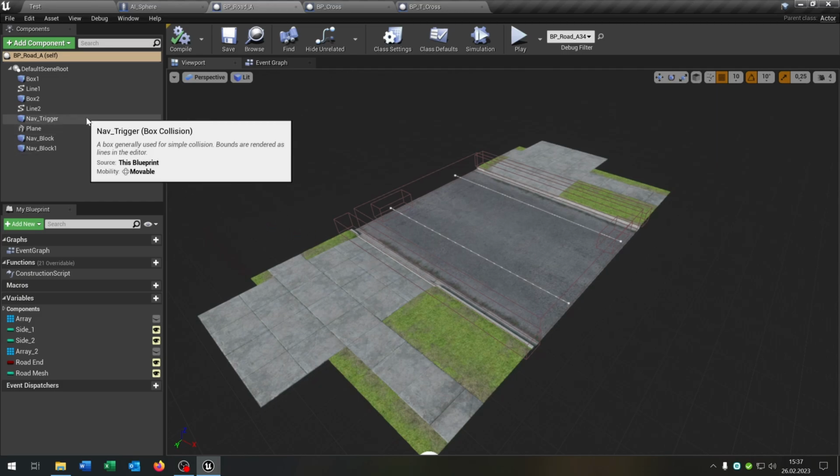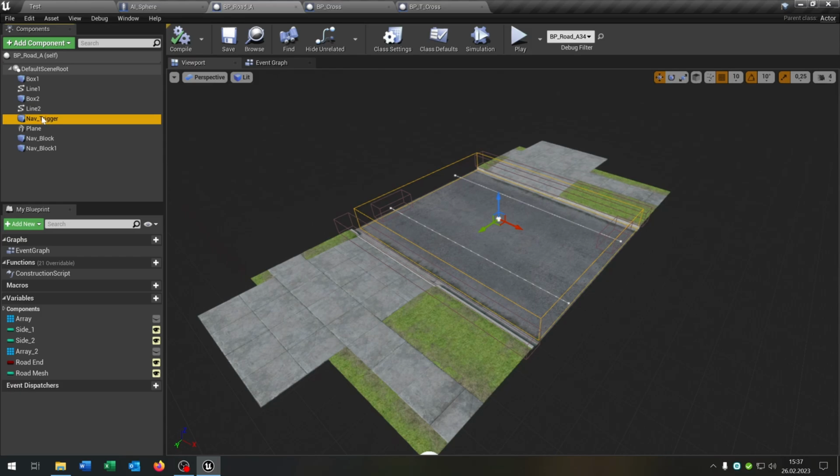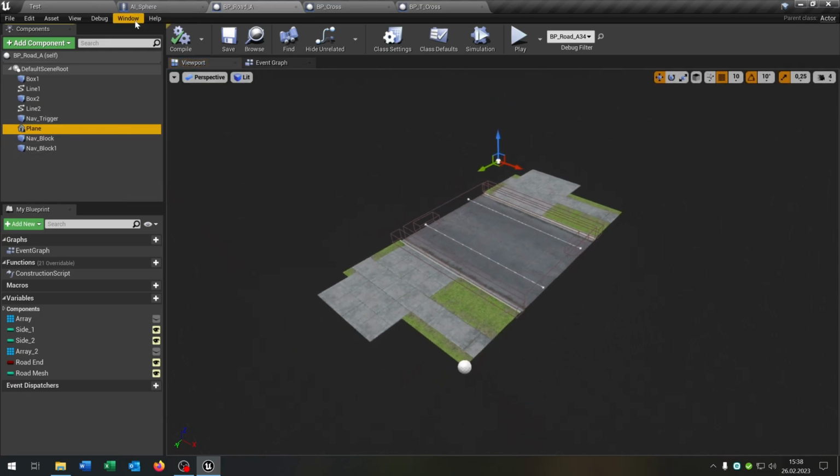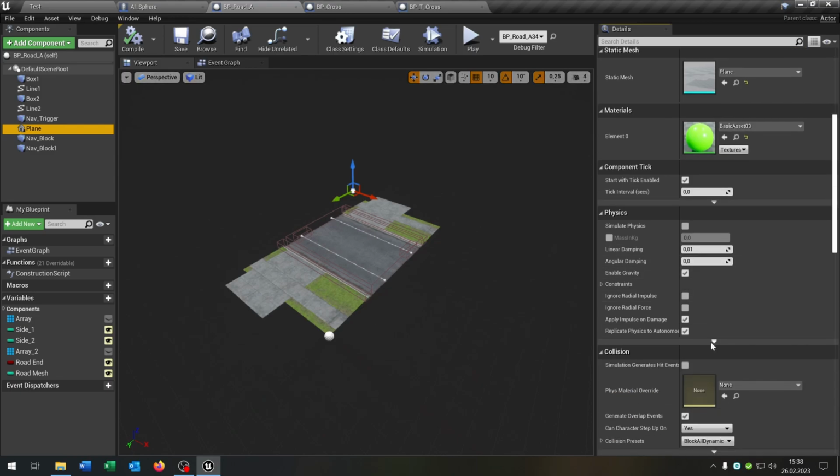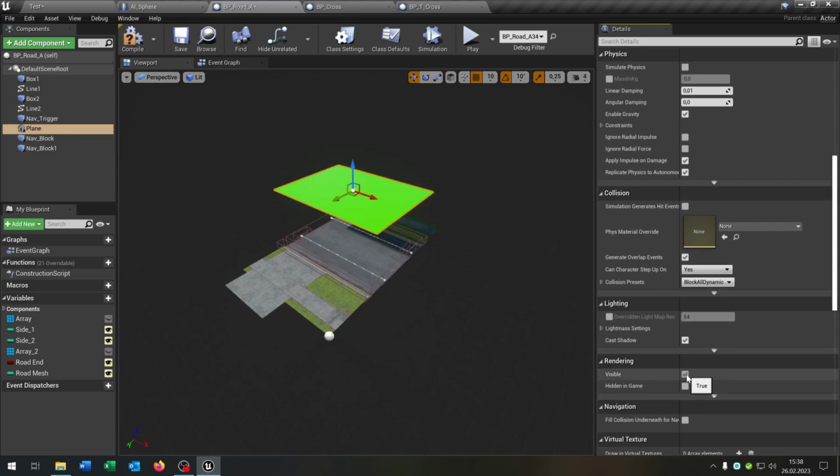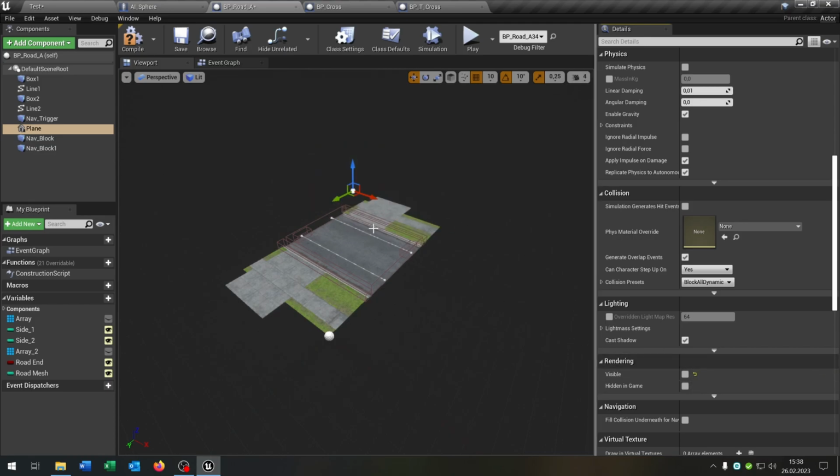I'm gonna also add this box collision here. This is just the nav trigger. So when the AI moved to the street part, it recognized this one here. Also, we have this plane component. When I go to the details and make this visible, you can see it's just a plane with a green texture. So let's make this invisible so we can change this later.